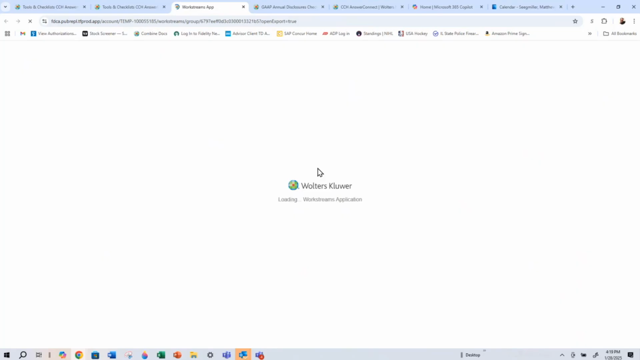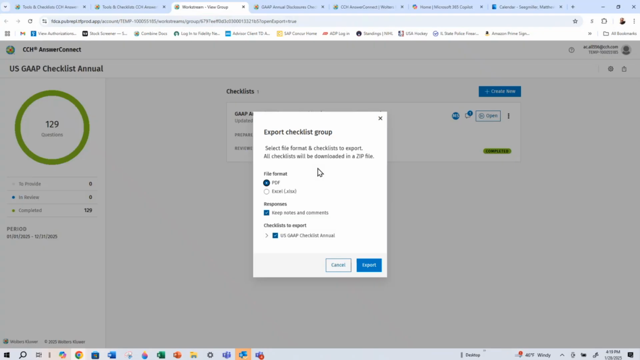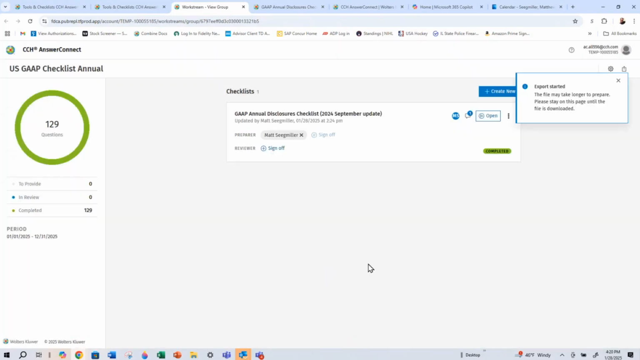Once I export this, you'll see I can also determine if I want to export my notes. So if there are reviewer notes out there, I can determine if I want to keep those notes and comments within the checklist, or if I want to remove those because I don't want my outside CPA firm to see those notes. It's entirely up to the preparer and the reviewer. So from here, I'm going to choose Excel and export this.